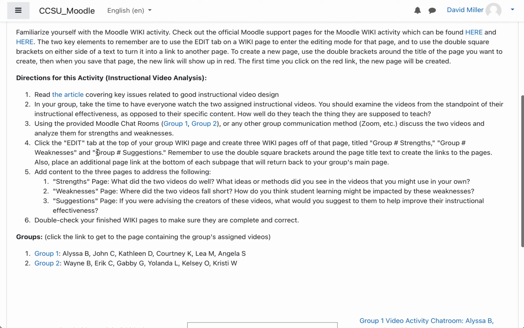Just make sure that when you name the pages, you call it group 1 suggestions or group 2 strengths, because all the pages have to have unique names, even if they're under different parts of the wiki. So making sure it says group 1 or group 2 will make sure that your names are unique.